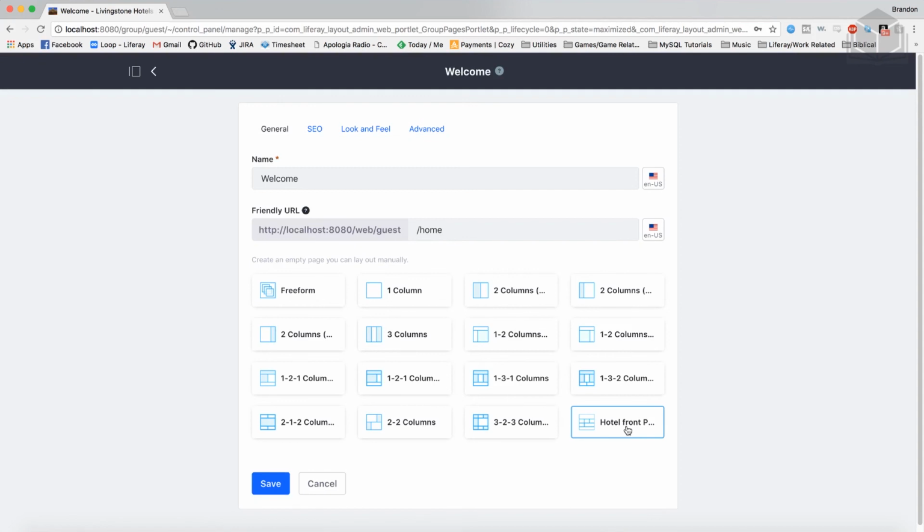Now we don't need to necessarily make this change right now, but it is an option here. And we can see that our little icon shows up, so it is easy to determine what exactly our layout is going to look like on any given page.